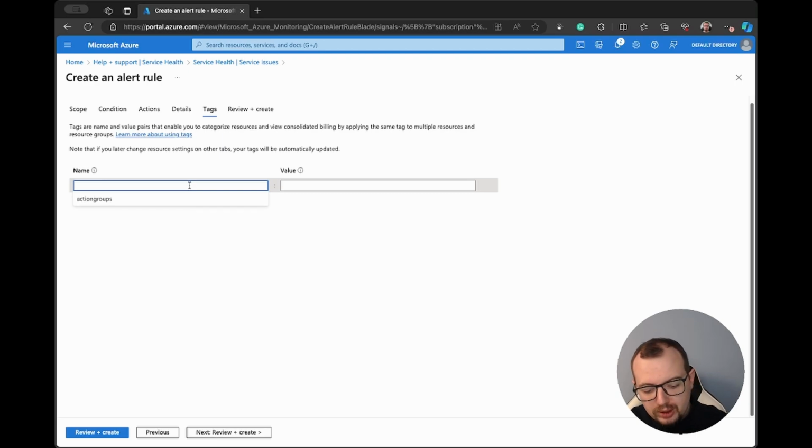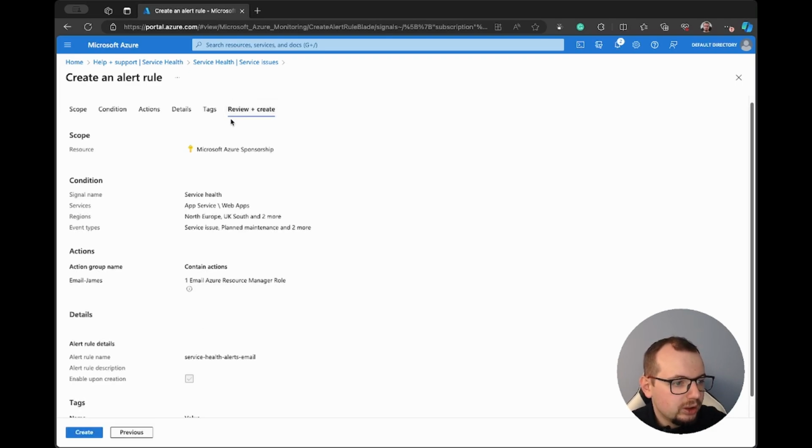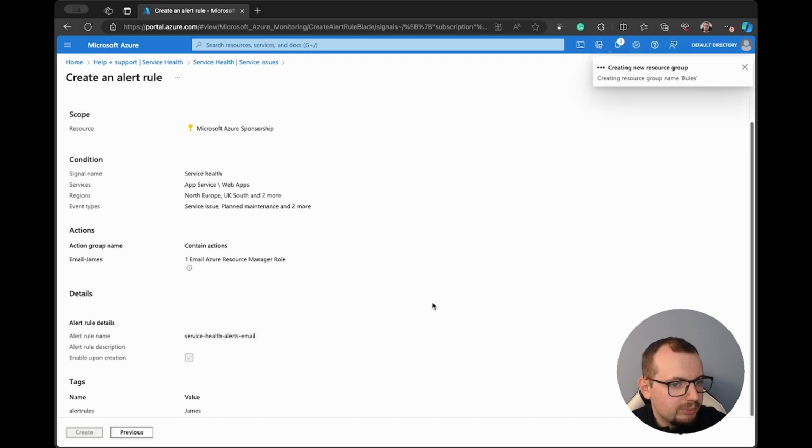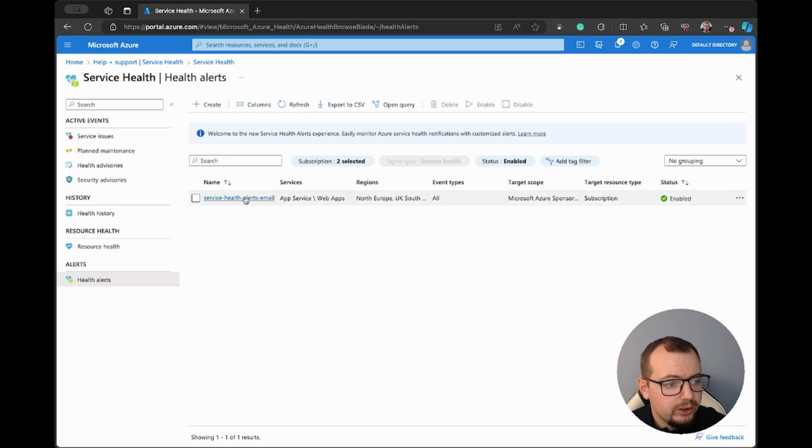Tag the alert rule, so alert rules, and the value, I'm going to call it James, so I know that I own that rule. Review and create, hit the create button. And there you go. It has been created, and to see that alert rule, all you gotta do is select health alerts, and here it is.